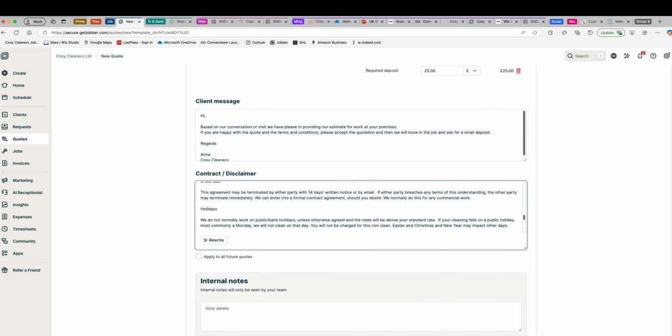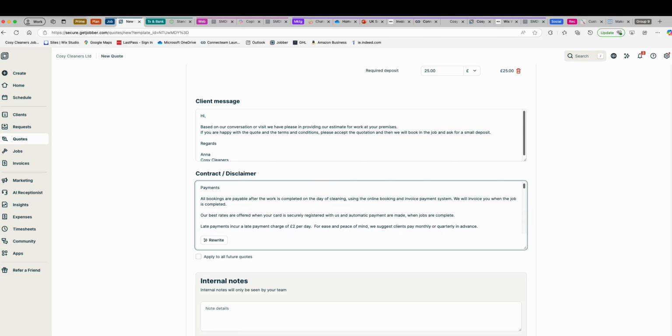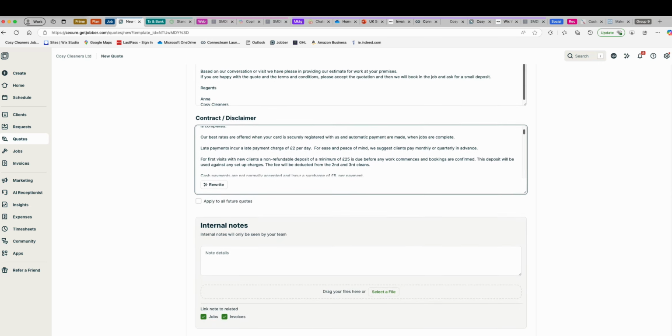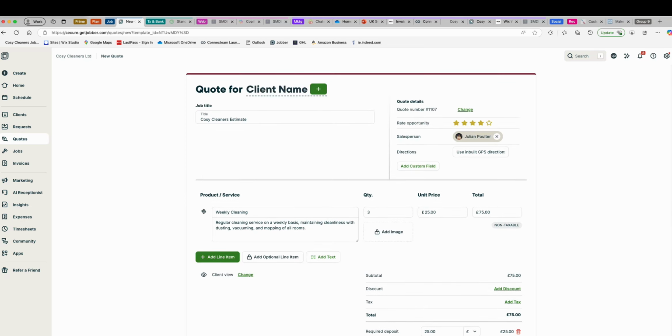These are terms that we've worked out. I'm not going to read through those. That we've worked out, we think are important for us. I'll probably do a video on that. We can put internal notes that will pop up on the job and things like that, and we can say any notes are related to both jobs and invoices, and we can select a client and that becomes the quote, and we can email it.